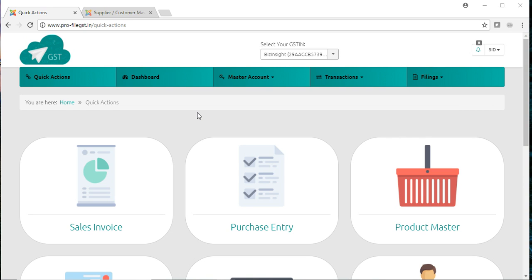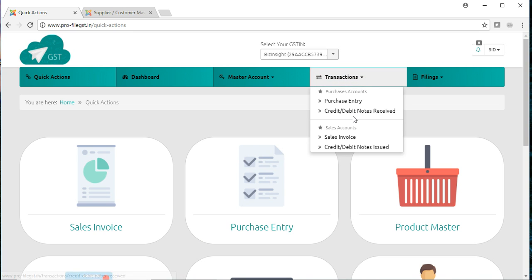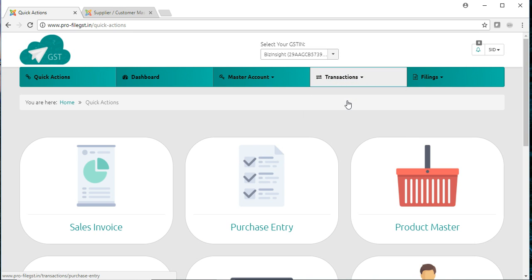Hi, in this video I'm going to show you how to create a reverse charge transaction using the application. Once you log into the application, you will be redirected to this page. You can either use the purchase entry tab here, or you can go to transactions. Under the transactions menu you can select purchase entry.